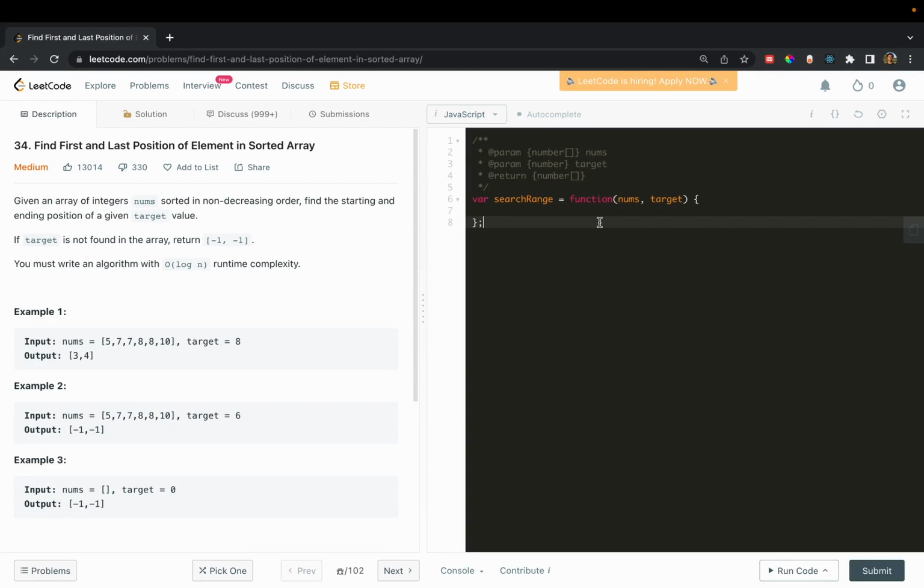In this video, we'll cover the problem, find first and last position of element in sorted array. So here, we're given a sorted array and a target number, so in this example 8. We want to return two values. The first one is the index of the first occurrence of the target number in our sorted array.